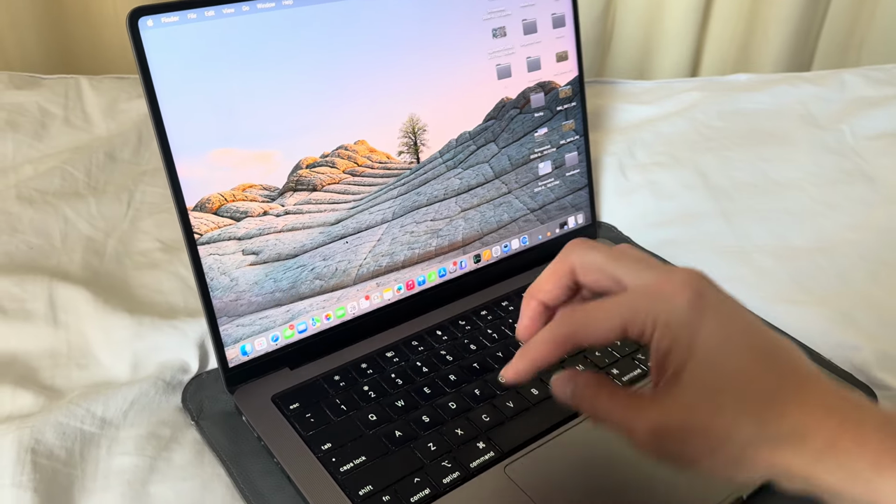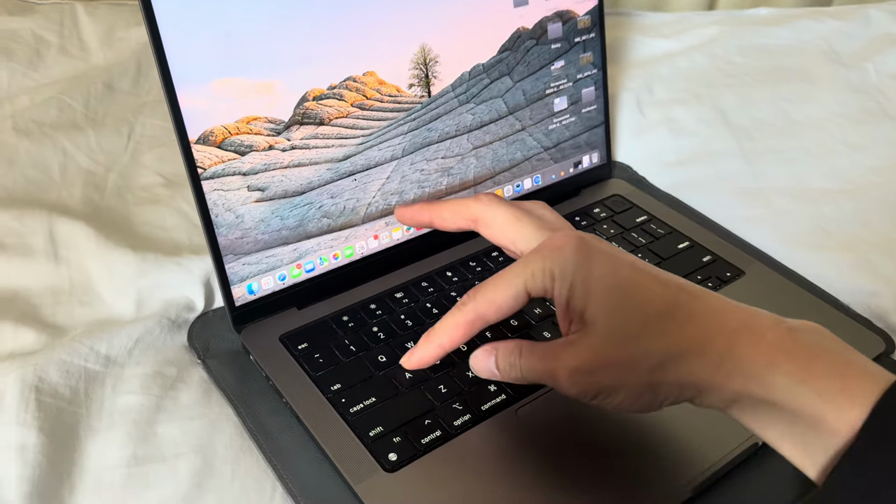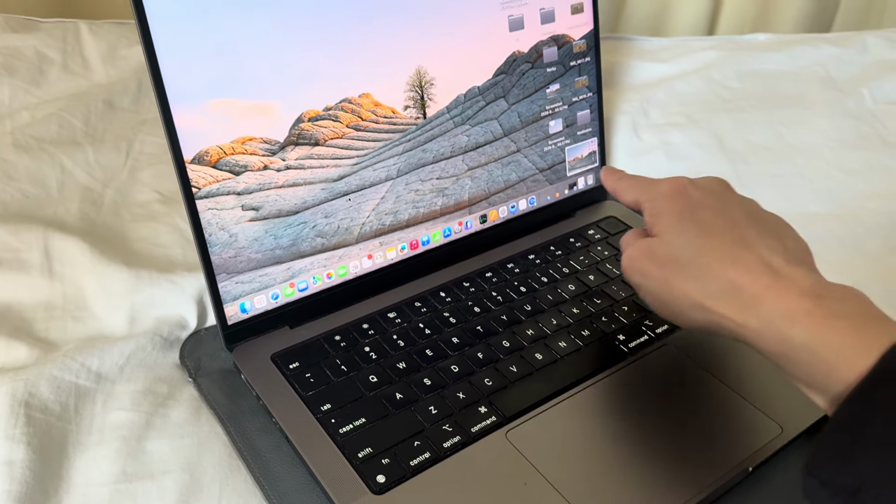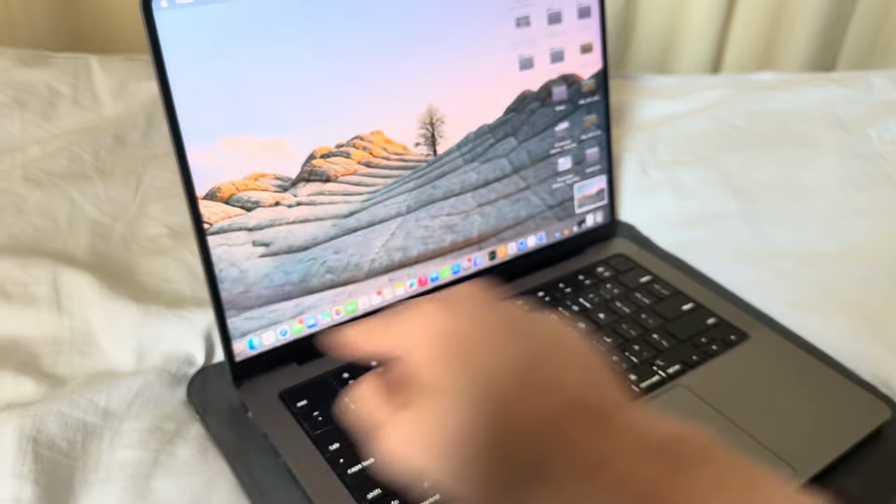If you want to just take a screenshot of the entire screen, all you have to do is push Command, Shift, and 3. And then it'll pop up on the bottom. This will take the whole screen.